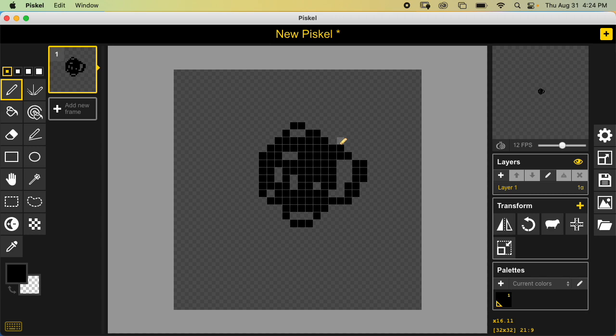And so it's important to keep that in mind, because a lot of the time you'll open Piskel, draw something really quick, and then export it, and it's tiny, and you can't see it. So just keep that in mind.